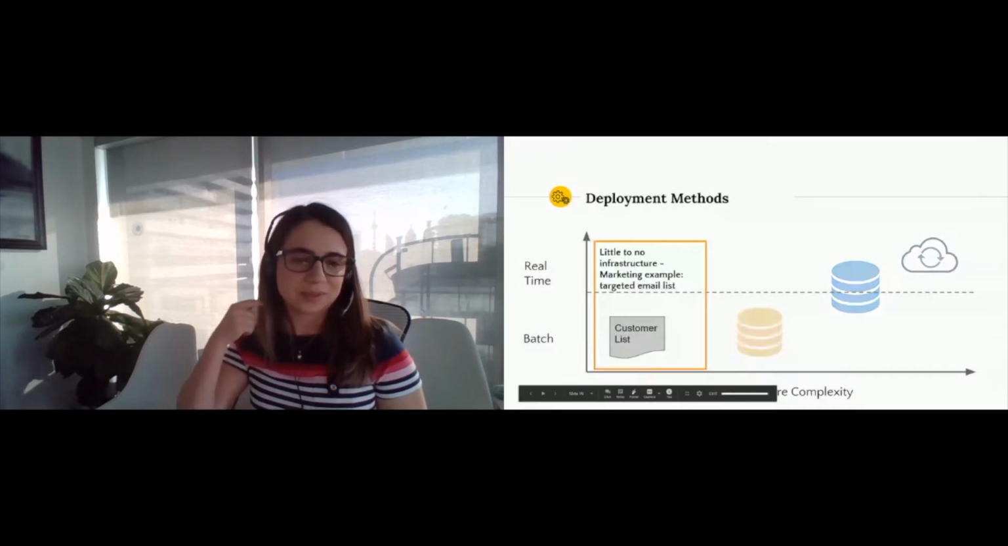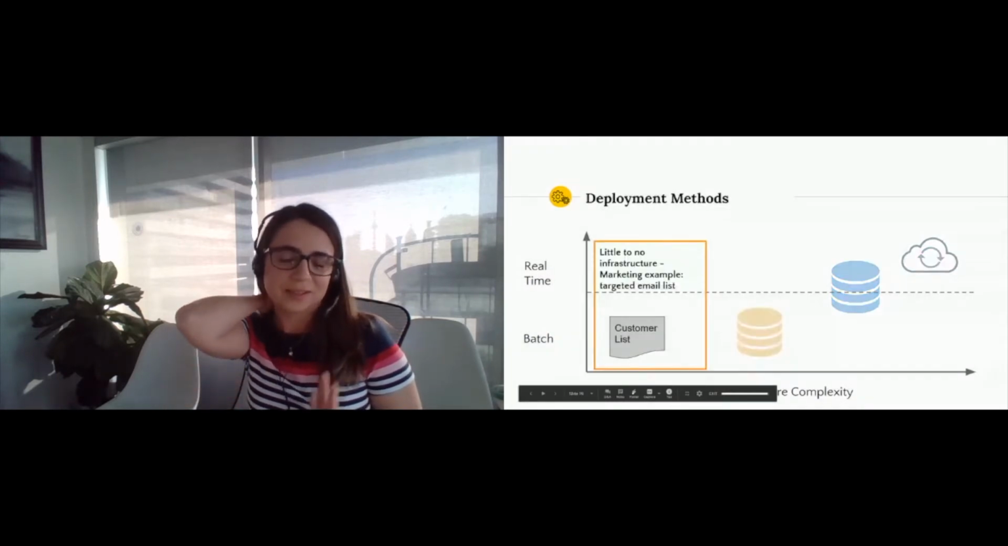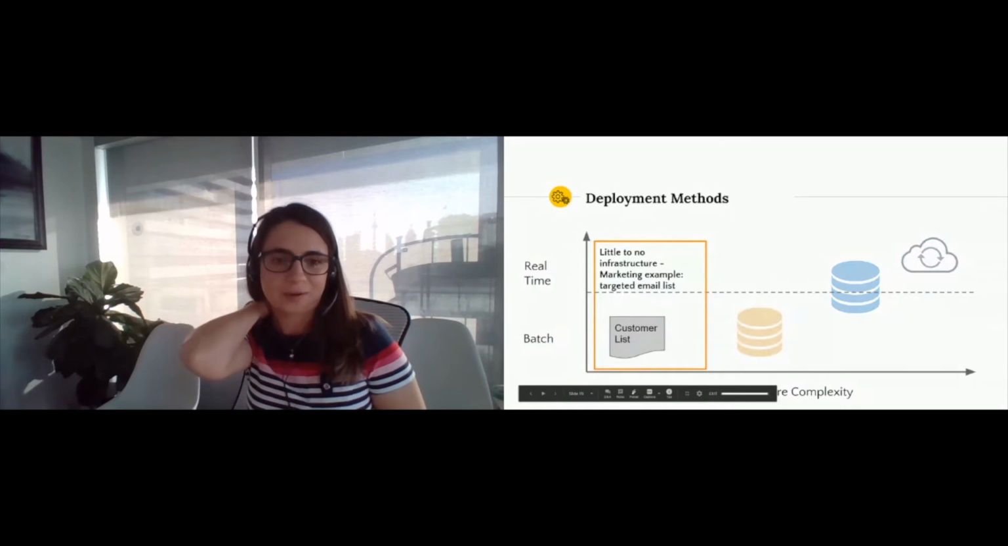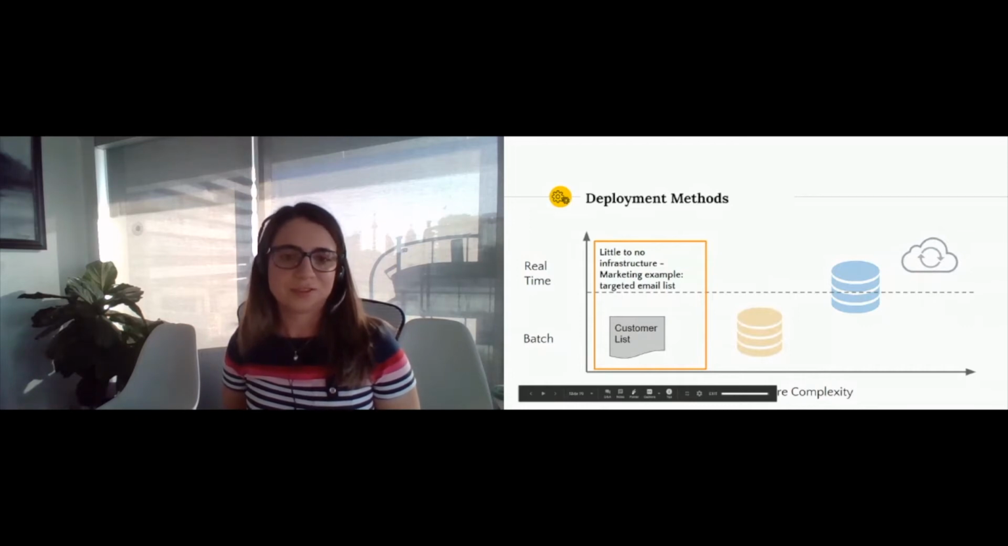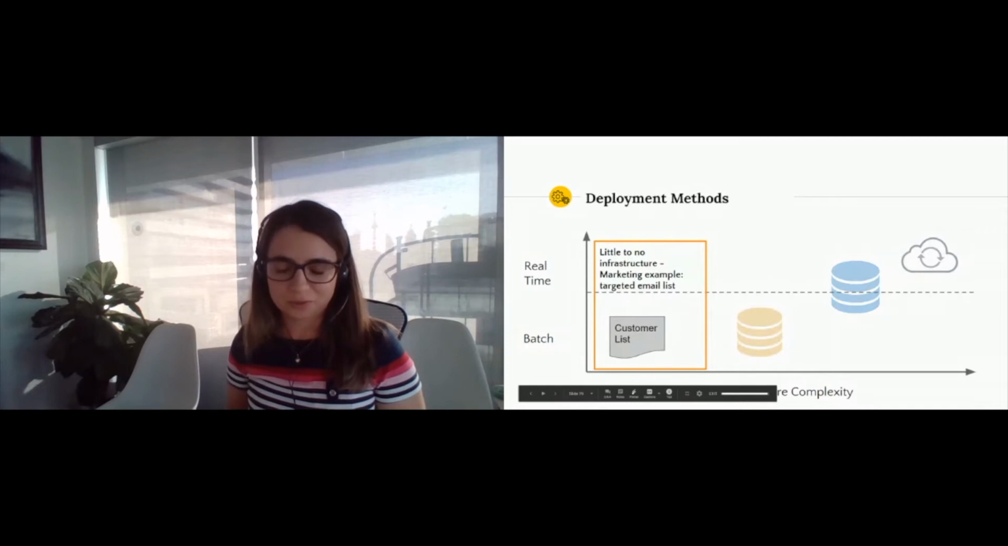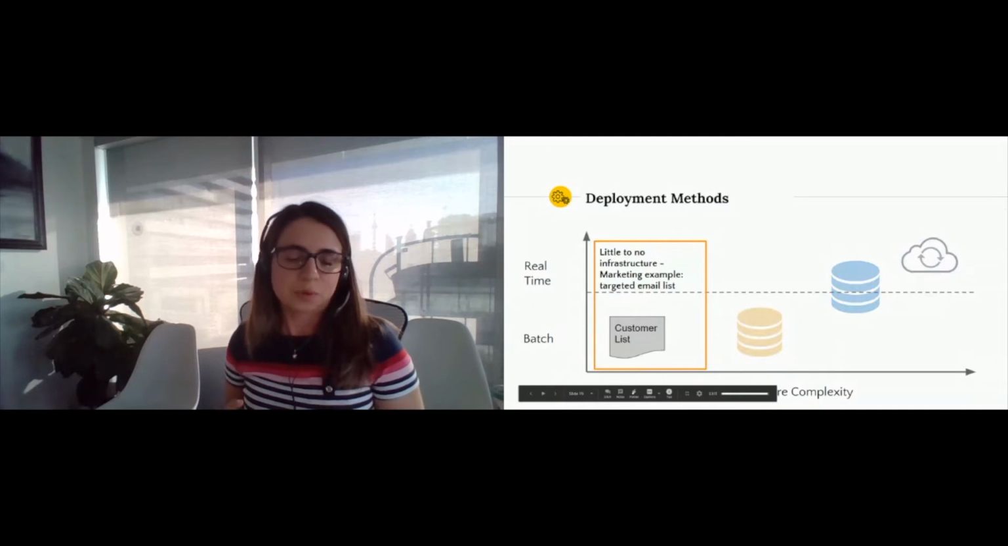So let's say where we need little to no infrastructure, let's take a marketing example where you're just targeting customers with an offer. So that's pretty easy. You could just generate a CSV file from your model in Jupyter Notebook and give that to a marketing department, and then they can email those customers with that list. That's prone to a lot of potential human error, but it's really easy to get off the ground. It's really easy to see results quickly.